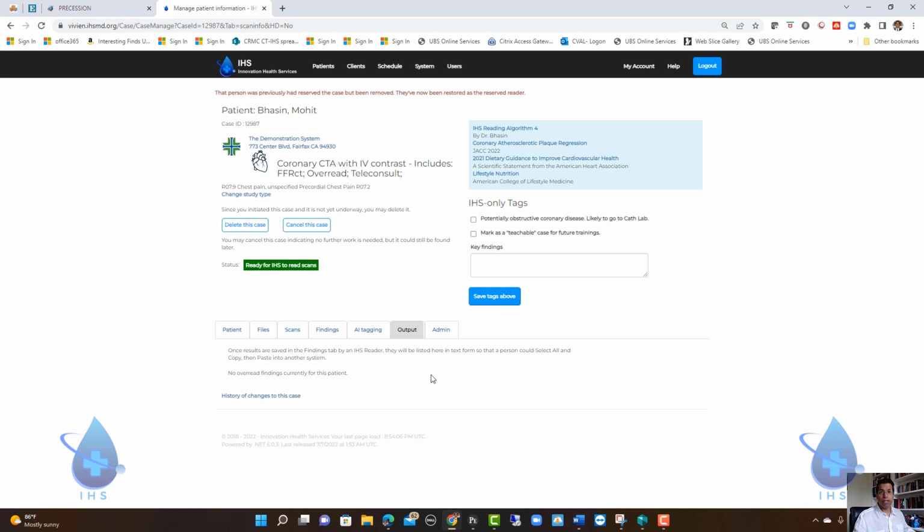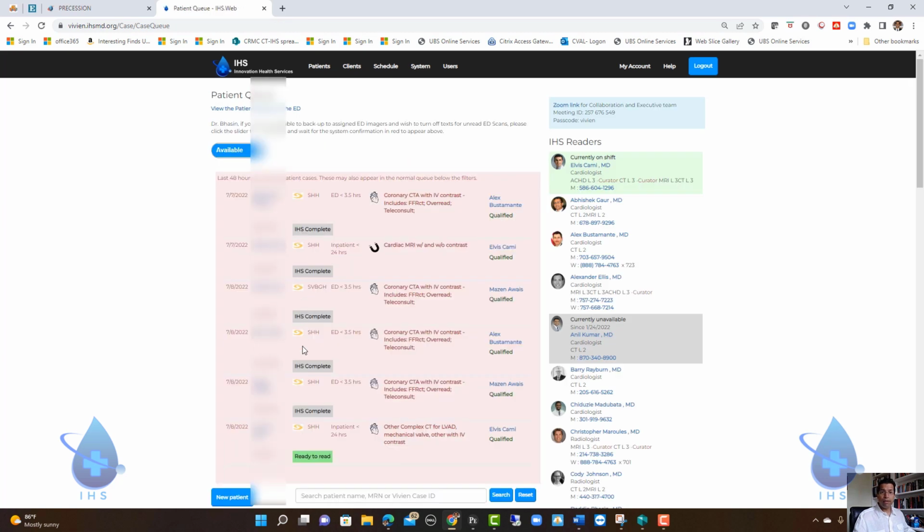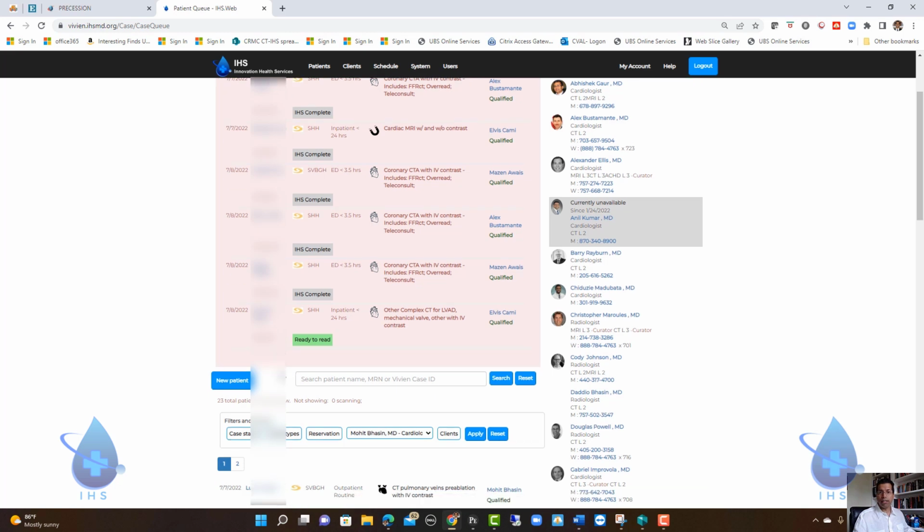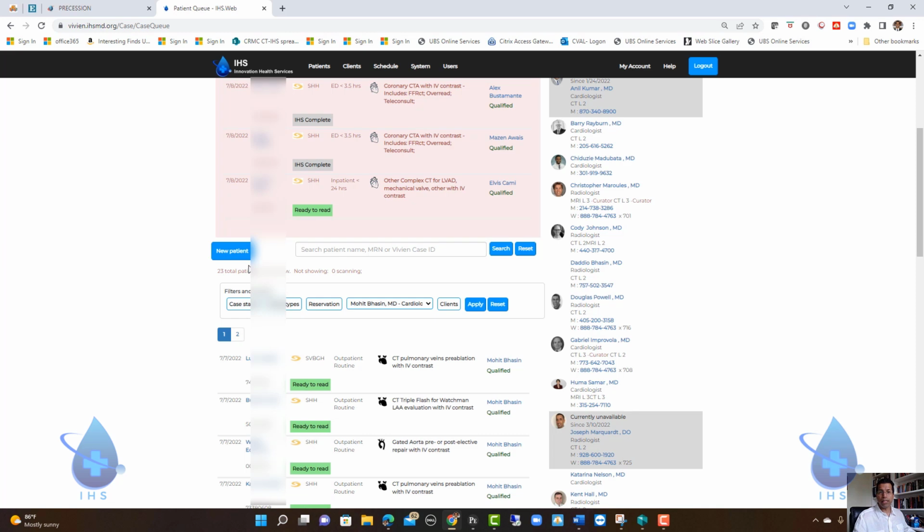It's pretty clean and easy to do. Cases can be entered in the system weeks in advance before the patient comes in by secretarial staff. They can be deleted, and this keeps things pretty clean and easy.